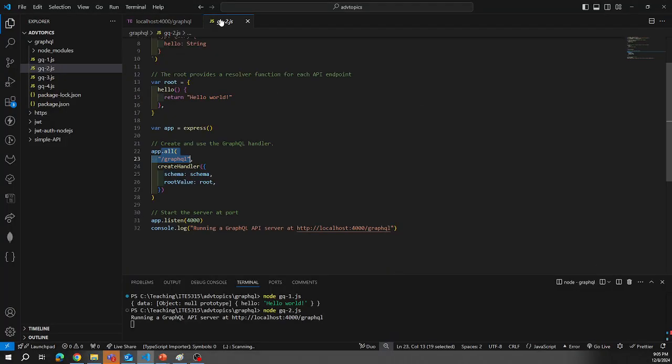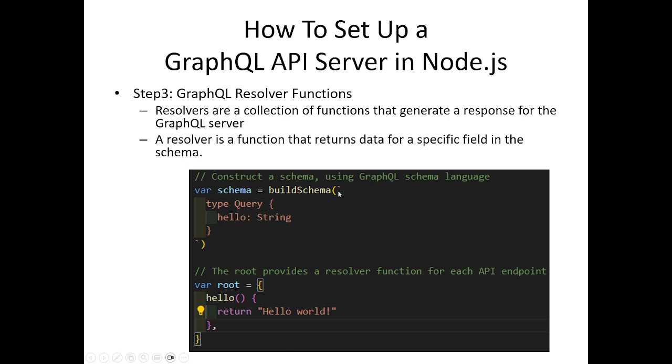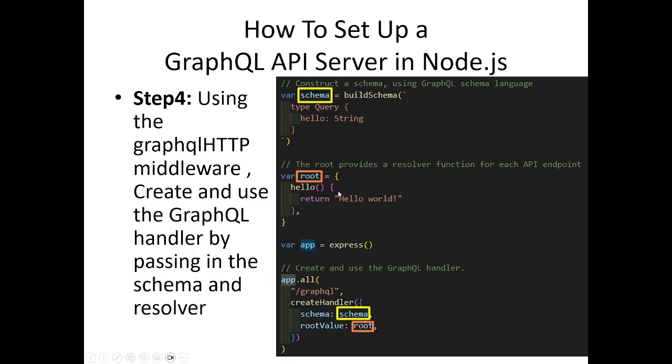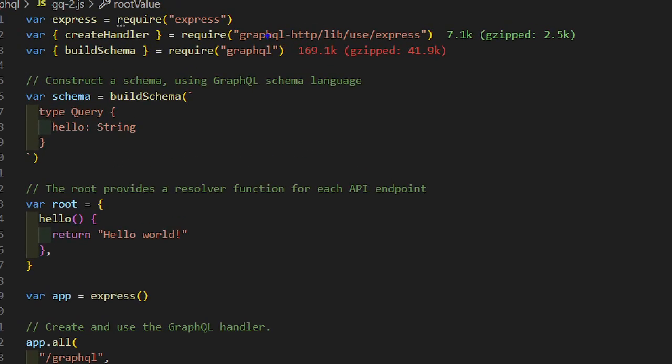So for now, what we have over here is a very simple schema, a very simple resolver, and a very simple route in the application. Moving back here, it's going to tell us that in this example, we are using the GraphQL HTTP, if you notice. So I'm using the GraphQL HTTP, which is our new friend.